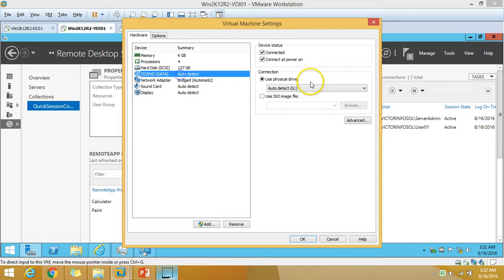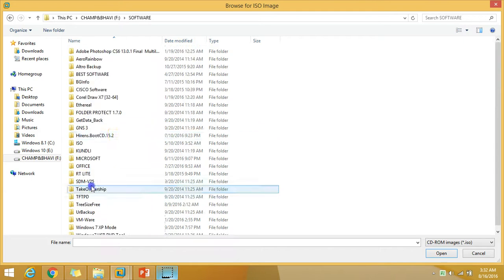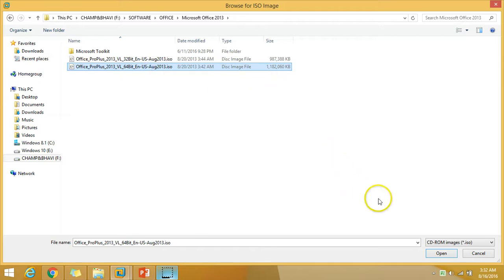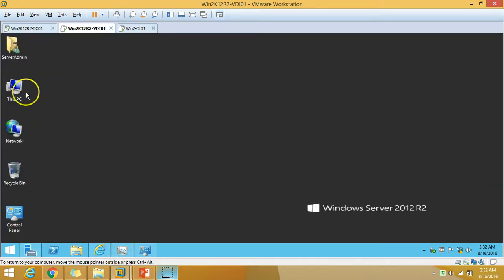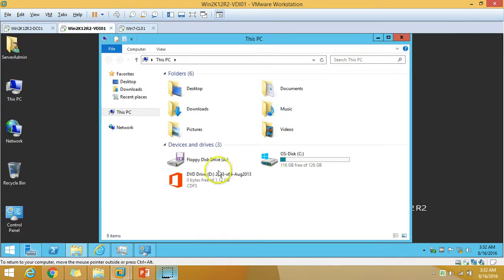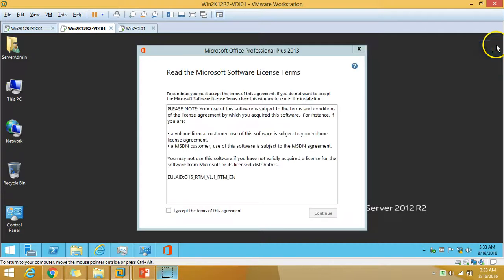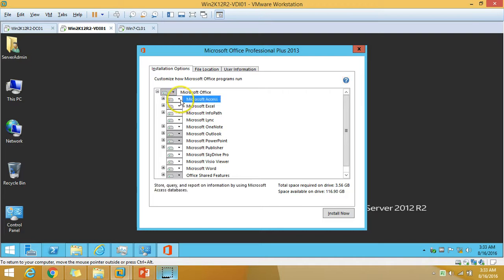Under the settings, I'm going to mount the ISO file of MS Office on my server. Here it is, MS Office 2013 Pro Plus, and apply. Okay, now I'm going to launch This Computer and the MS Office setup. Here we are. I accept the terms of the license agreement and customize. I'm going to install only three programs: Excel, Word and PowerPoint.